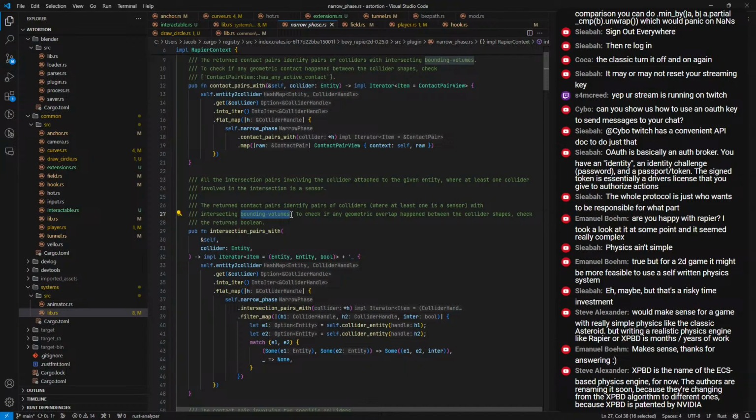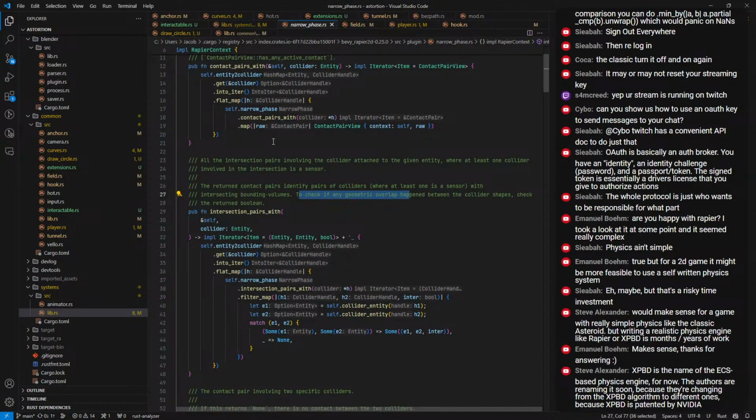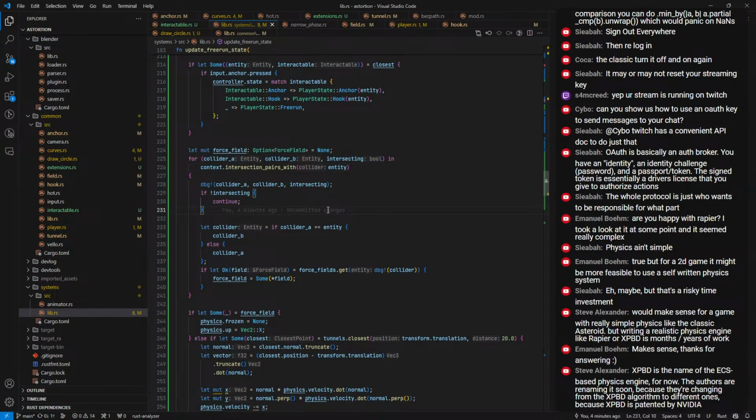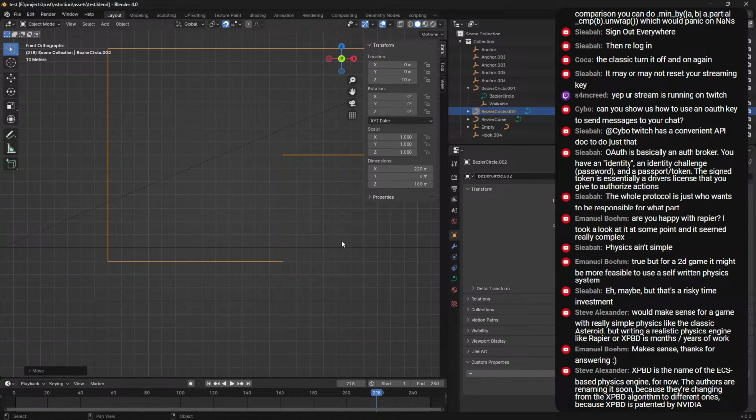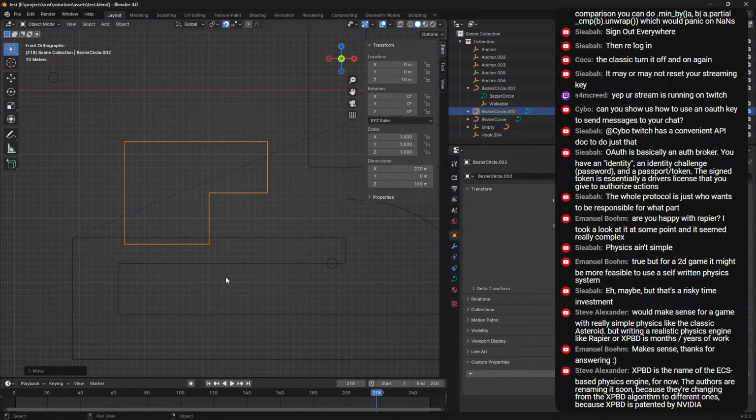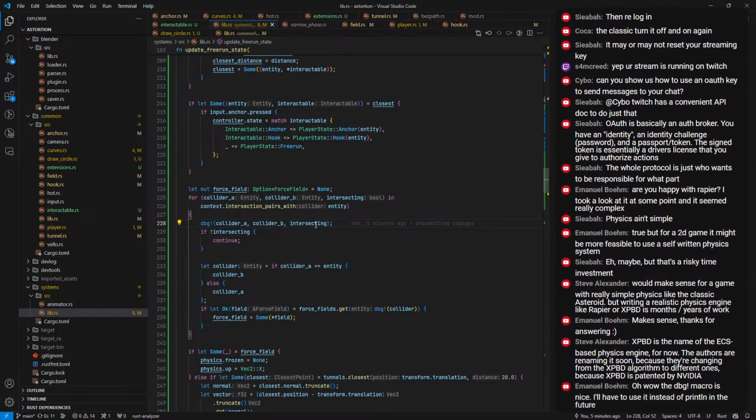Yeah, intersecting bounding volumes. To check if any geometric overlap happened between the collider shapes, check the returned boolean. Yeah, but the returned boolean is always false. Well, maybe I spoke too soon about Rapier being good. No, I'm just kidding. It's probably some fault on my side that I'm just not realizing.